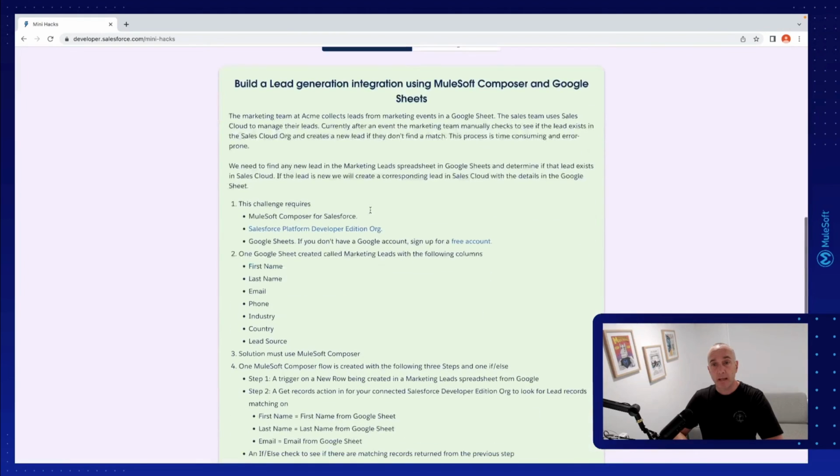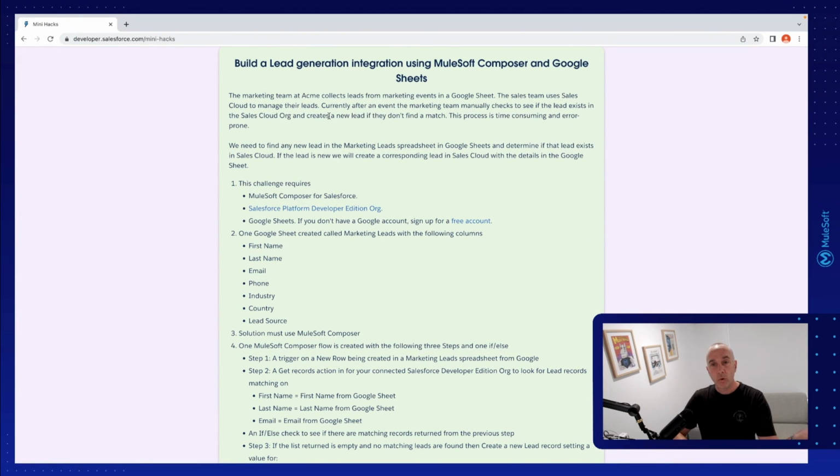So if we navigate back and just recap, before we had a use case where a marketing team was collecting leads event from a spreadsheet, and after the event they had to manually check their Salesforce org to see if the lead existed, and then manually create it if it hadn't. So what we've done very quickly is created a process that makes the teams way more productive and less error prone. Because now whenever a new record's created in the Google Sheet, it will automatically find a duplicate and only create the record if it doesn't find one. And that concludes today's mini hack solved.